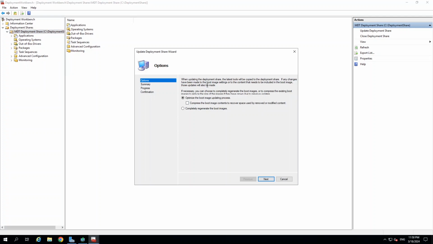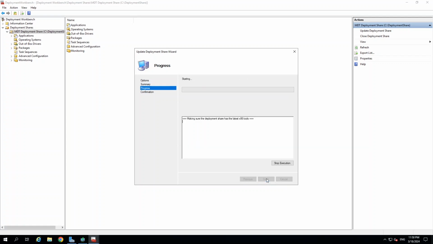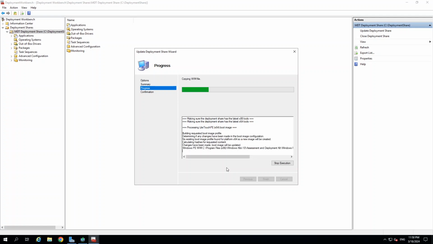And this is the first time we are doing it, so I am going to say let's completely regenerate the boot image, not just optimize the update process. So I'm going to click next here. Okay, click next again here. This is going to create the boot image for MDT.